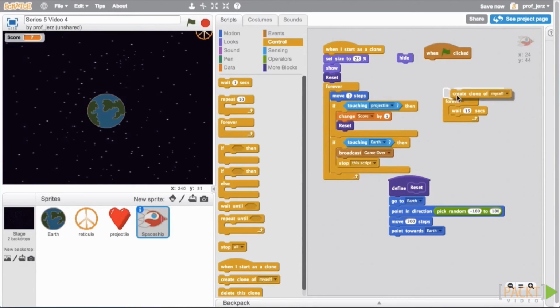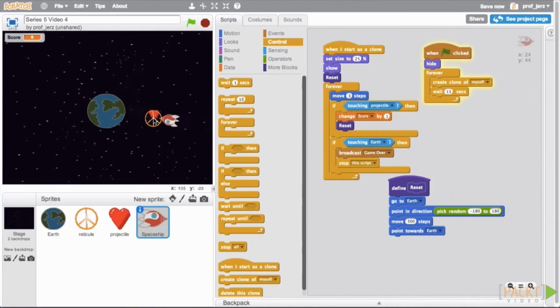We can create a clone of myself, and then we'll wait 15 seconds, and then the forever loop will repeat, and we'll create a clone of myself and wait, and then it will continue forever. We only need to hide the original once, but we'll forever keep adding another rocket ship every 15 seconds. So let's see how that goes.